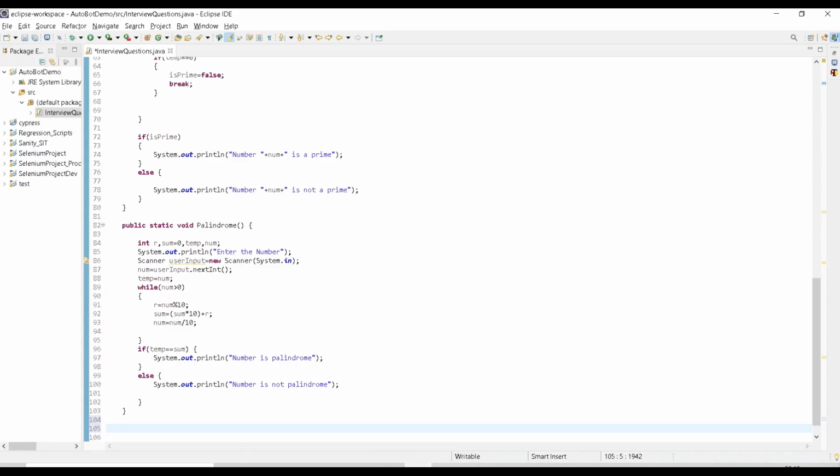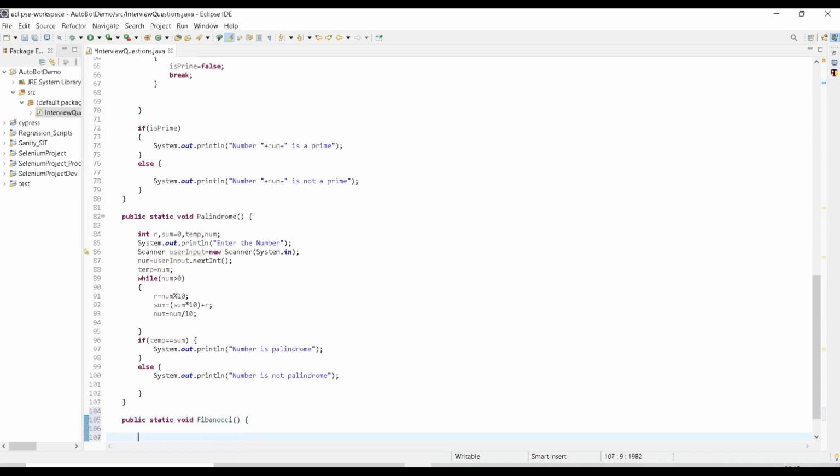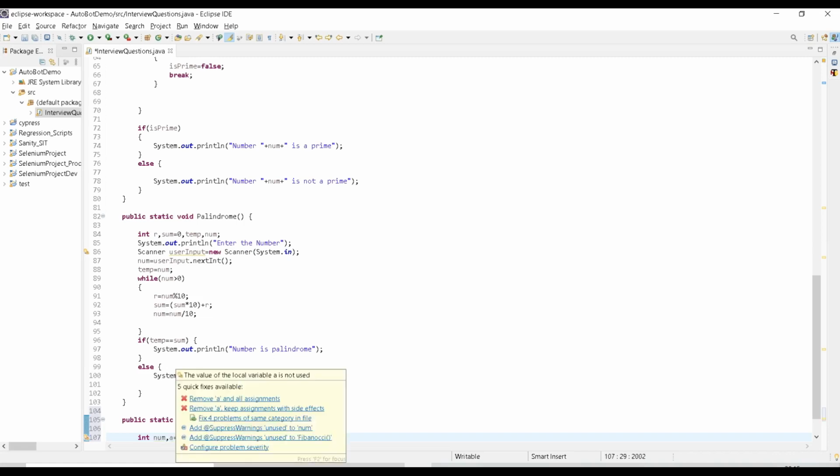Okay, let me go to Eclipse, create a new function, public static void fib. Okay, start the bracket, and it's the same thing, right? First we have to initialize the variables, so let me initialize a few variables. Int number, then a equal to 0, b equal to 0, then c equal to 1. Okay, so these three variables we have to use for creating the series.